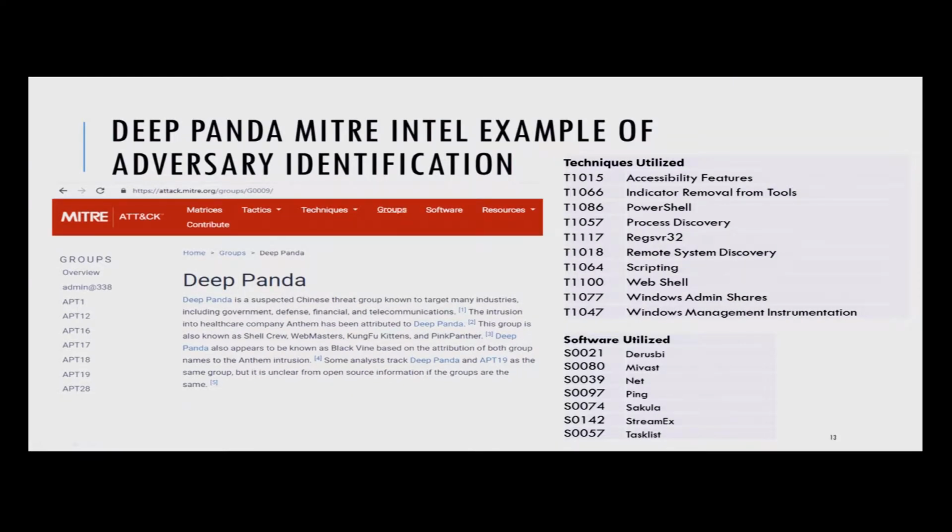So this is an example of an adversary and the information that's available through the public MITRE reference. This is DPANDA. A lot of people know about DPANDA. It gives you some explanation of what the attack group is, and then the techniques utilized and the software utilized, all publicly available.